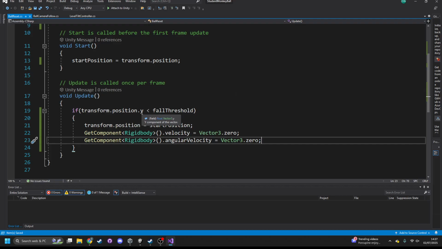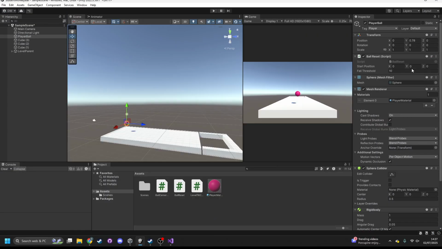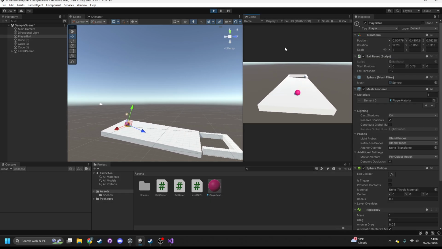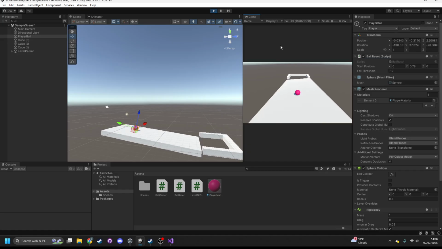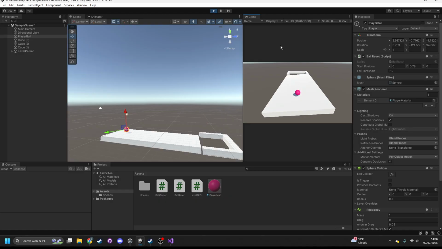So if our position y is smaller than the threshold, then we're going to do this. And what will probably happen is, if our fall threshold is -10, for example, the ball will fall and everything will be fine, and we're going to restart. So we'll fly off the edge here, and we've restarted.